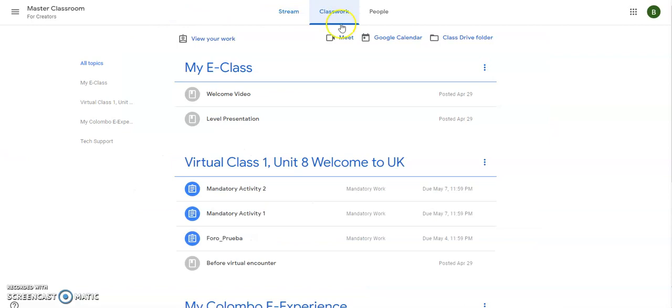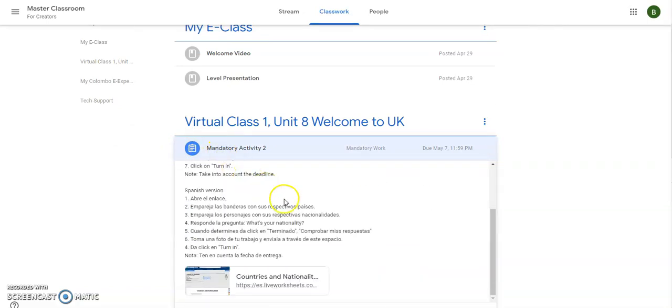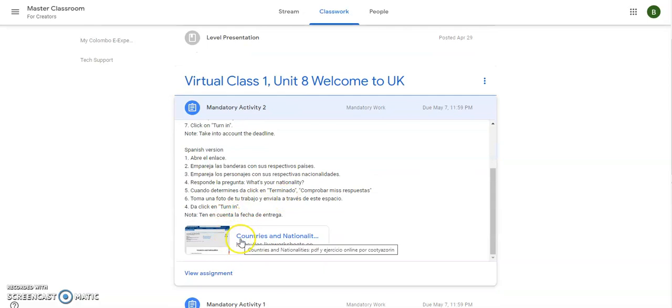In Classwork, you will find the different classes as well as the activities in each class. Like this one, the virtual class number, unit number, and the name. In this area, you will find the different activities and material for your class. If you want to see the information in your activities, just click there. You will find the instructions, the activity.